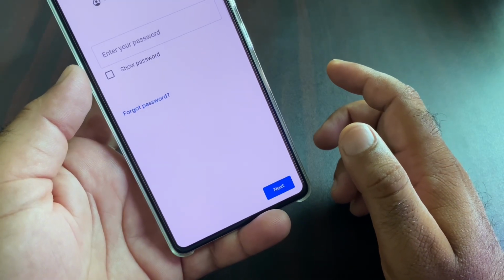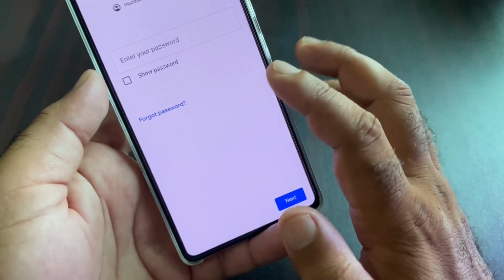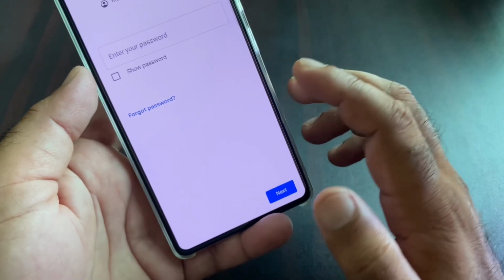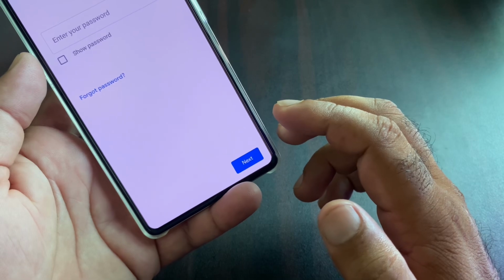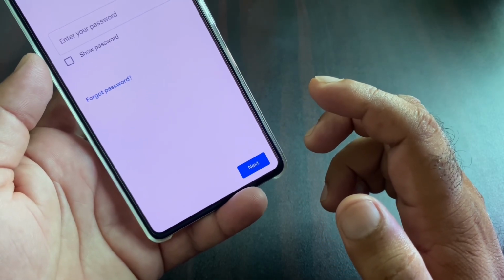If you forget your password, you may click here on forgot password, and here you may reset the password of your Google account, then click on next, and then put in your new password and you can log in or sign in easily.